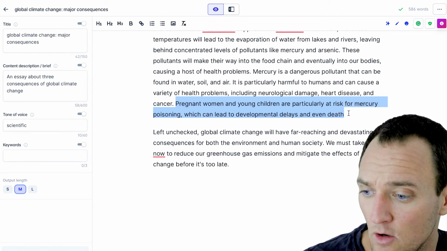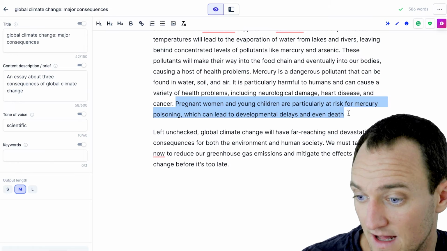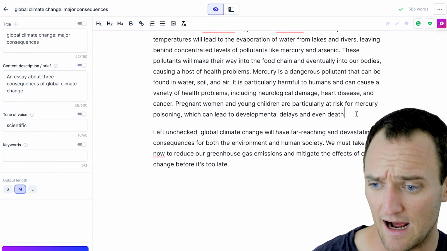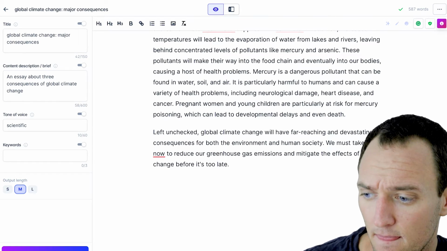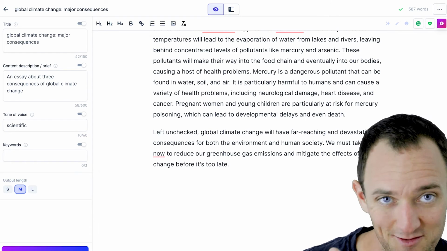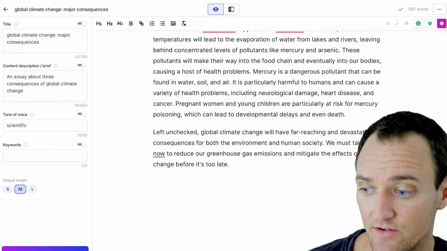So pregnant women and young children are particularly at risk for mercury poisoning, which can lead to developmental delays and death. So right now it's left us without a period here. So I know for sure that we need a period at the end of that sentence. And again, it's not the most complicated, but I am working on my editing skills like that.